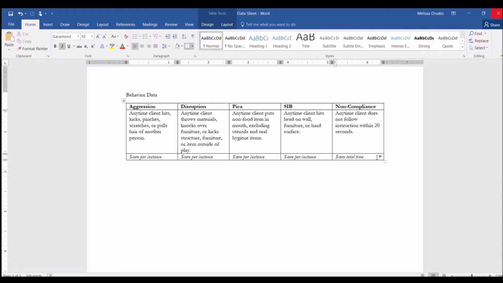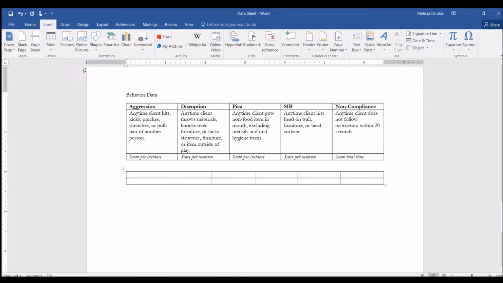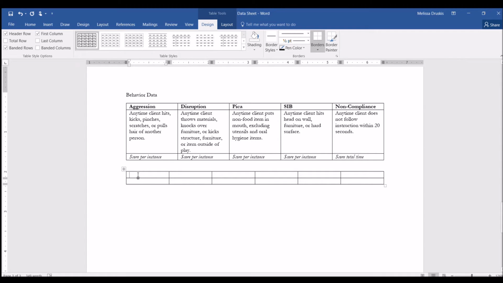Now that we have the definitions in there, let's add a spot to track our behaviors. So there's a few ways that you can track behaviors. Let's first add a table to just tally them. So again, we're going to add a table. We're going to make it 6 by 2 to start off with. We want the date. And then here is where we will have our behaviors.